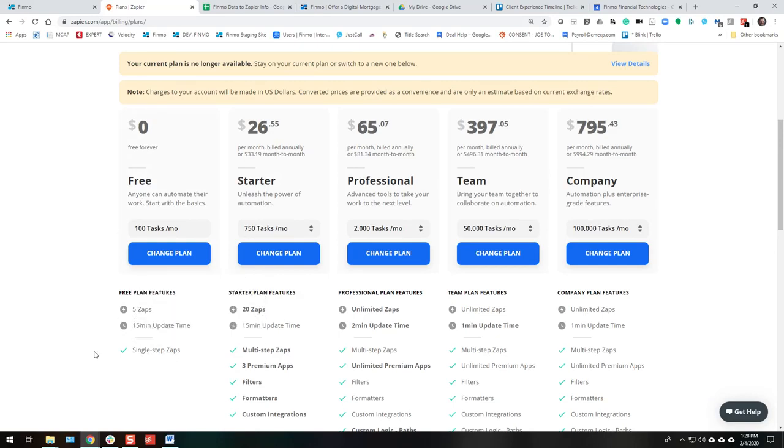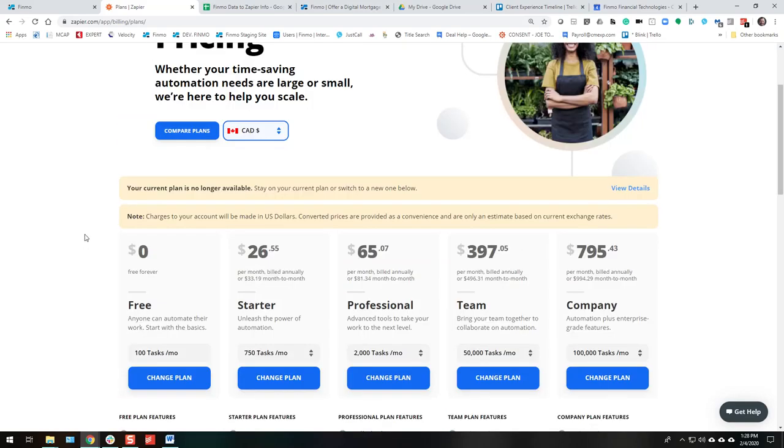They're just single-step zaps. And the update time is 15 minutes, but I think everyone saw how quickly it actually changed and fed information to our systems. That's a stretch. I've never seen it take 15 minutes. So it's pretty instantaneous.